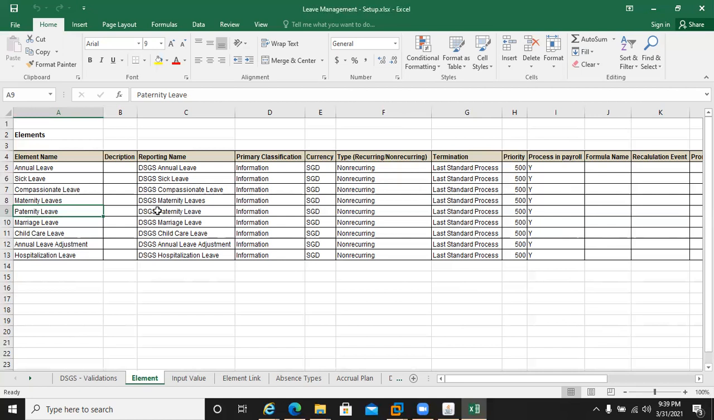As you see in the first column, I want to create these elements. Based on every element, I have different classifications, such as currency, non-recurring, and recurring. These are the types which we will use live in the system, and then you will get a better understanding of what I'm trying to tell you right now. Termination is also a type which we use while creating an element.